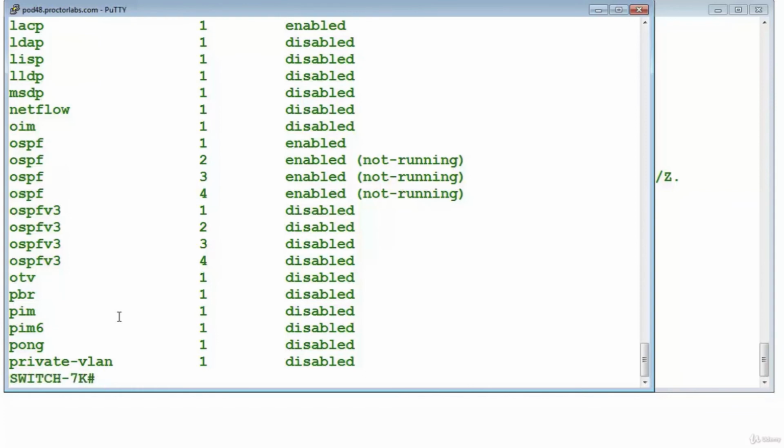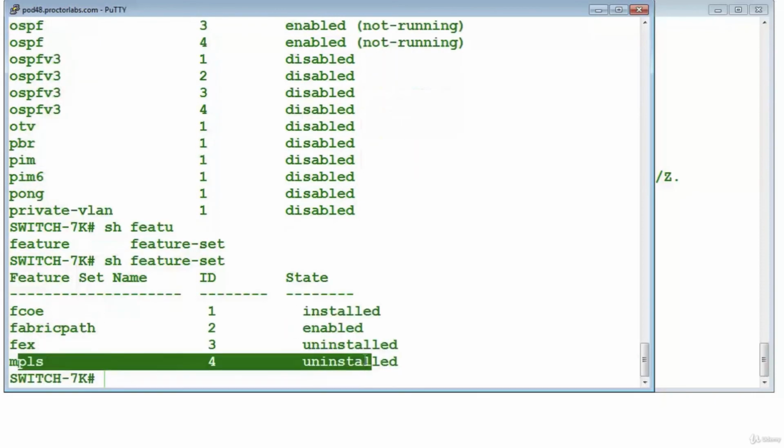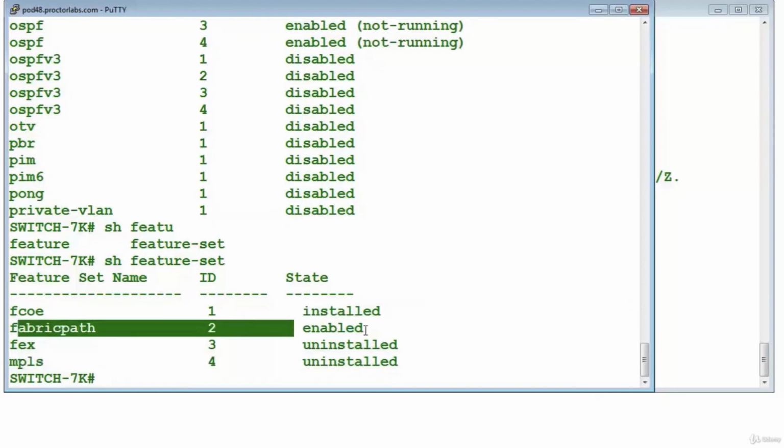Okay, in case you want to enable MPLS, then that is not a feature. Actually, that's a feature set. That's basically a technology. Show feature-set. See, it is right now actually uninstalled. Also FabricPath, that is also part of feature set. So you have to enable feature set for these things to work. MPLS, FabricPath, Fibre Channel over Ethernet.